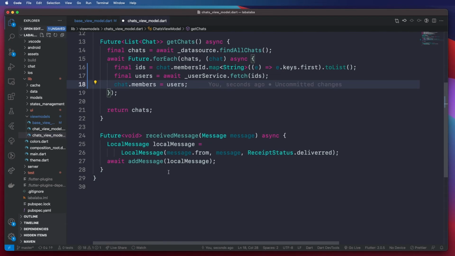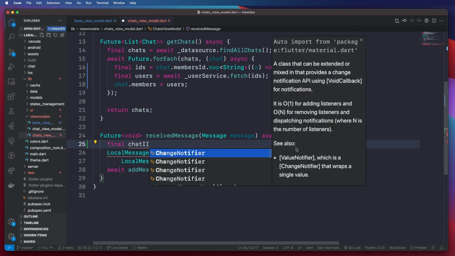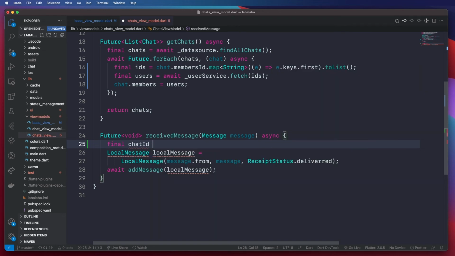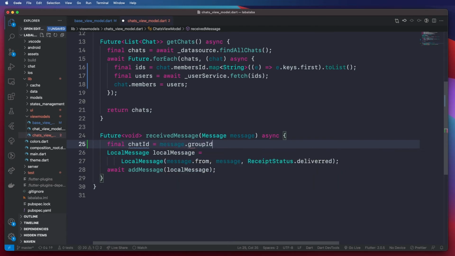The next thing we want to do is inside of our received message method here, which is called whenever we receive a message. I want to get the chat ID, and the chat ID is based on whether the message is a group message or not. So if there is a group ID present, if it is not null, then go ahead and make the chat ID the group ID.